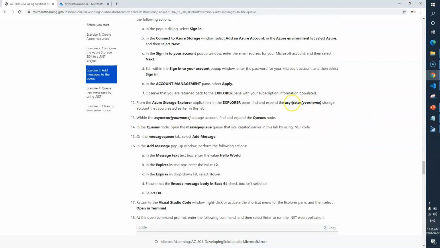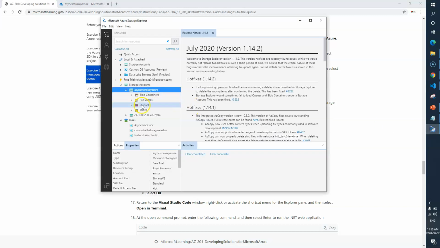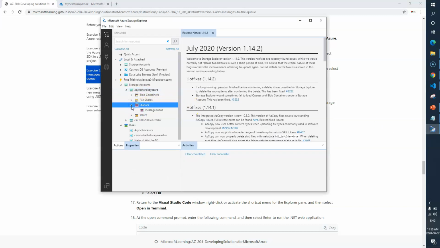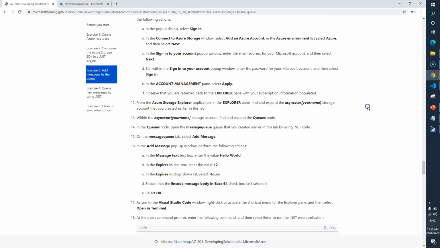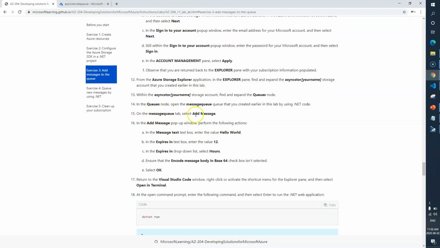Now the next thing, once you are there, from the Azure Storage Explorer application, in the Explorer pane, find your async storage, which is our storage account name, and then expand and go to queues. There you should see a queue called message queue. So if I go down here, here is queues. If I expand this one, I should see our queue, message queue. Okay. Now here we need to add a message. So we'll just type hello world.